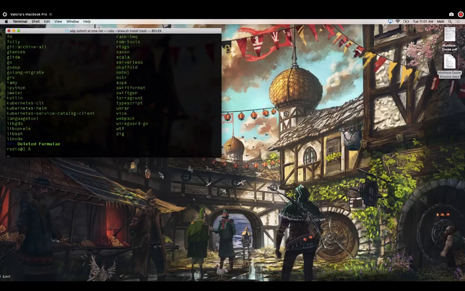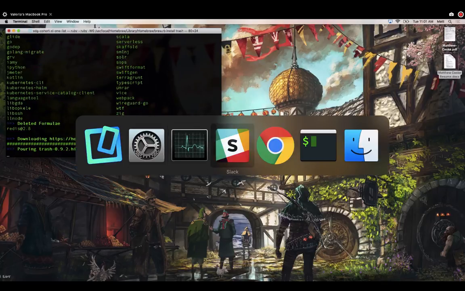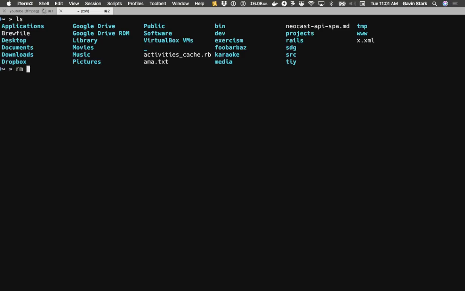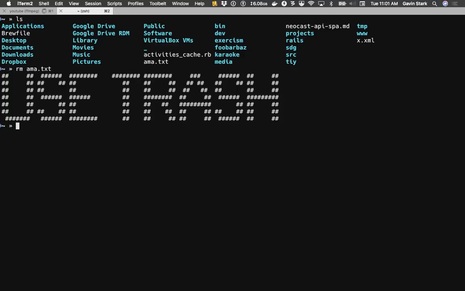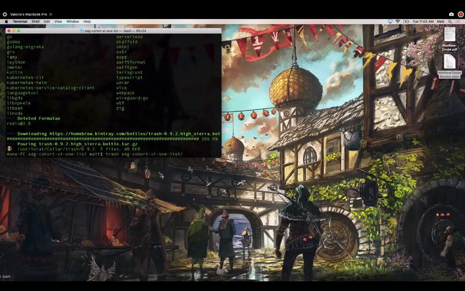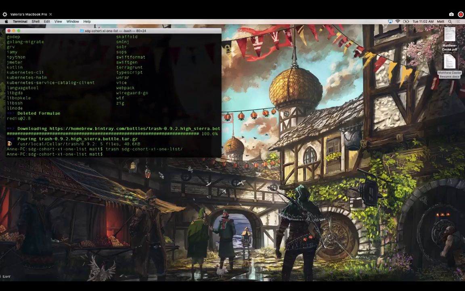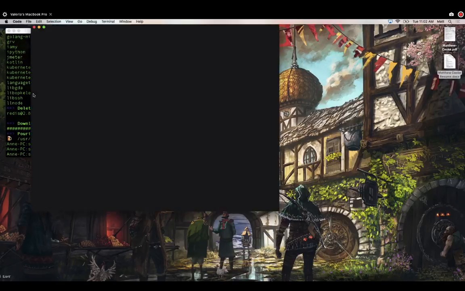I'm in the habit of using trash much. If I try and rm this file, my computer will remind me to use trash instead, because I can delete that file, and literally 5 minutes later, no, I need that file. Oh, trash just moves it to the trash can, whereas rm removes it without an ability to get it back. So let's trash that folder. Now let's code dot, and let's do the thing.